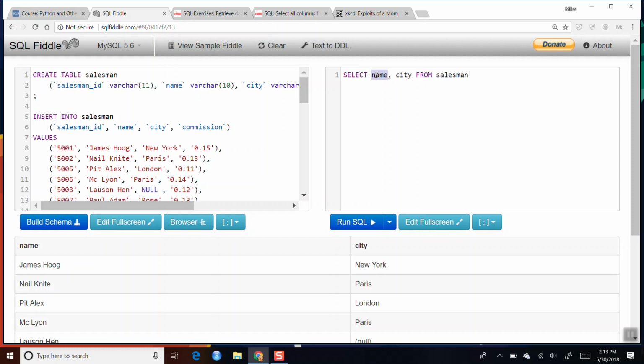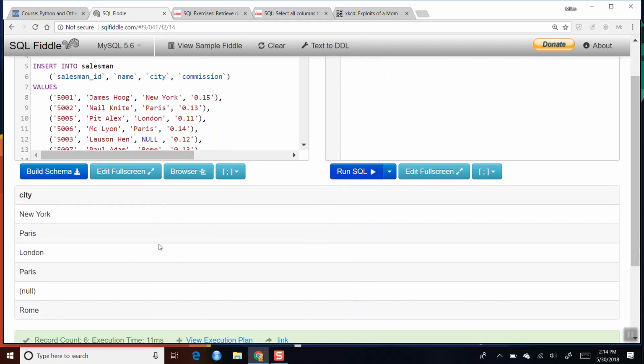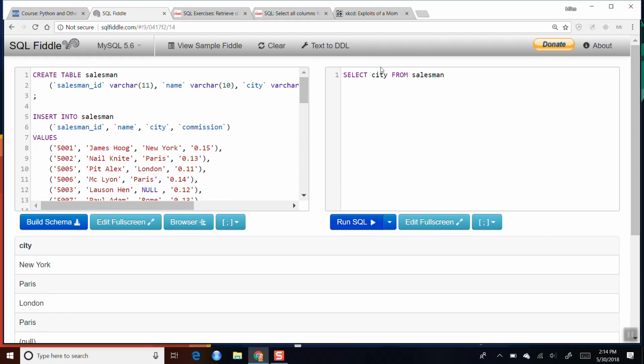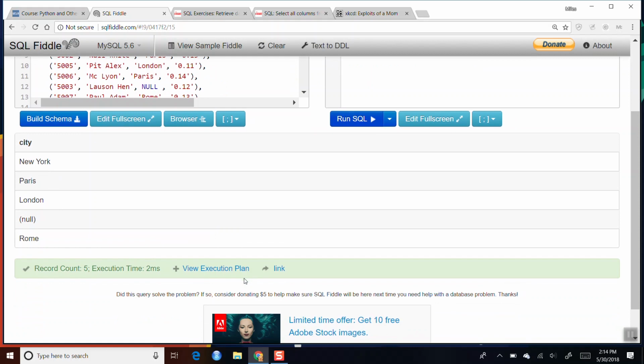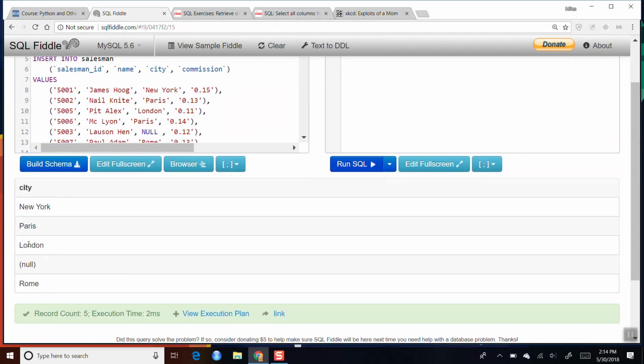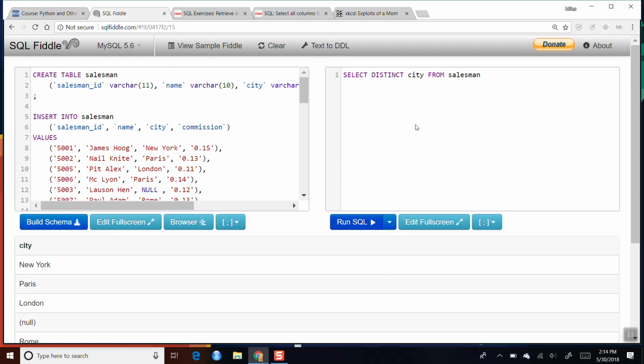If you wanted to, so if we look at city, we can say select city from salesman, and we get the column, and we have New York, Paris, London, Paris, null, and Rome, okay? You can throw in the keyword distinct. Select distinct city from salesman, and then that will get rid of the duplicate Paris in there, okay? So that's what we have.